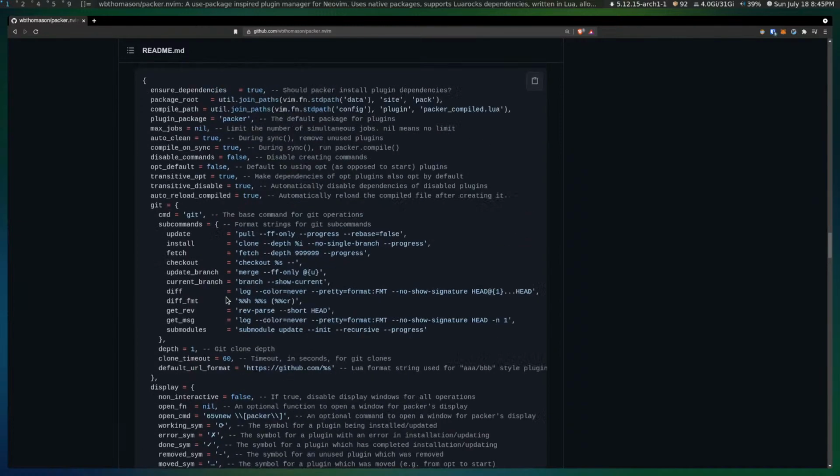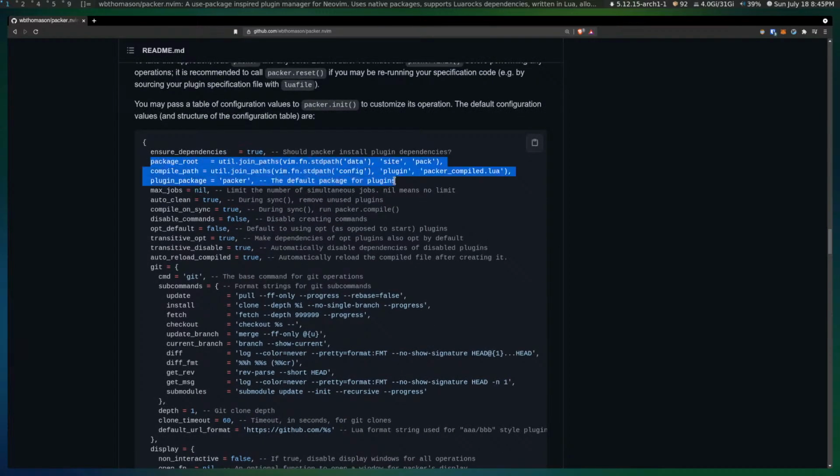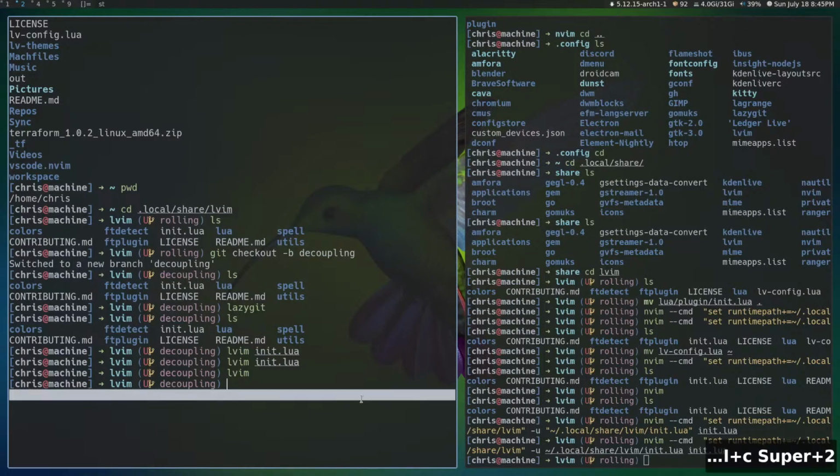Yeah, okay. So let's grab these two lines here. Should Packer install plugin dependencies? Yeah, okay. There's probably other interesting things you can do with this, like auto reload compile. Automatically reload the compiled file after creating it. Yeah, that's probably useful to do. Okay, it's already on true. Default to using opt as opposed to start plugins. All right, I don't think we need to do any of that, but anyway. So let's go take a look at this now.